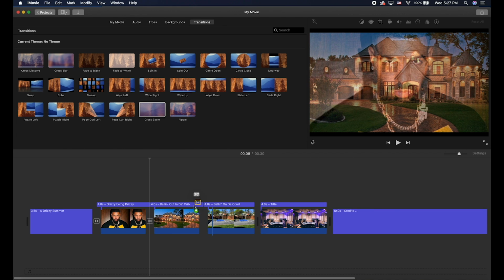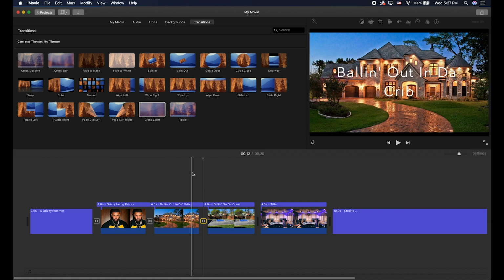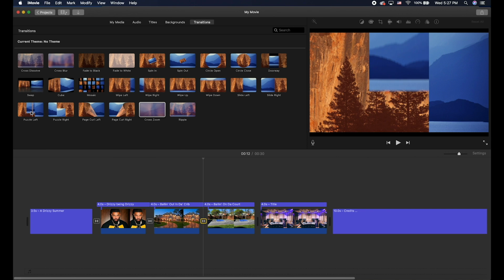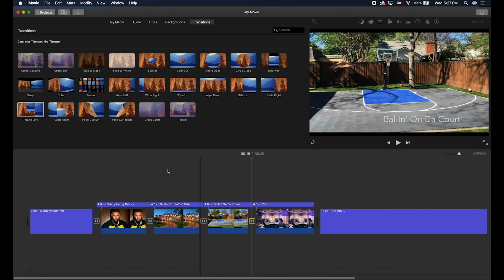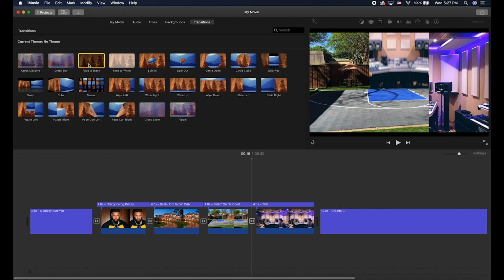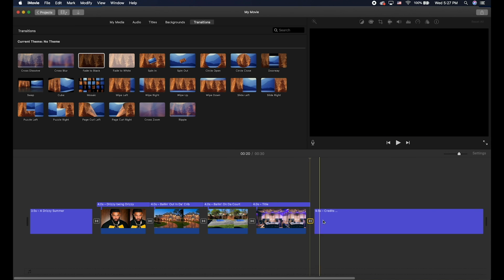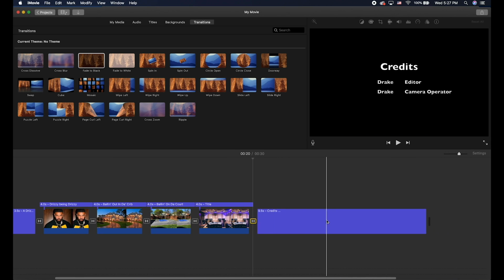I'm going to put this cross zoom on here. And then you notice, let me see, I like this one, the puzzle left. I like that. I'm going to put that one in between these two clips. And then lastly, to take it back out, we're going to drag that fade to black right there. Boom. And here we go. And does it fade out? Well, actually, there's no reason to fade out because everything goes off the screen.